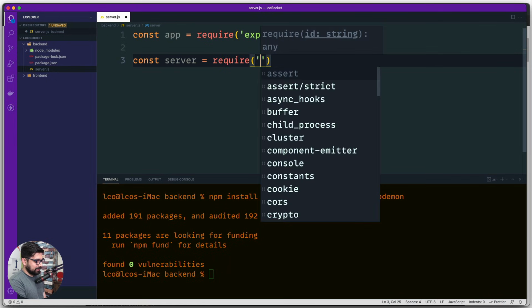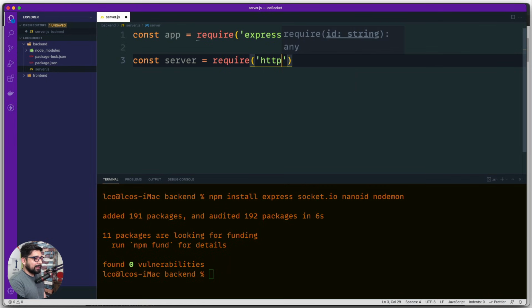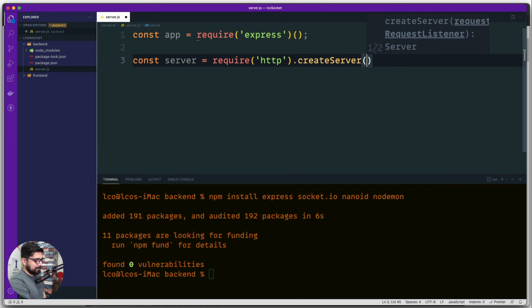Let's go for HTTP, and we are going to say create server, and this server will be based on app. So that is what we have done just right now.